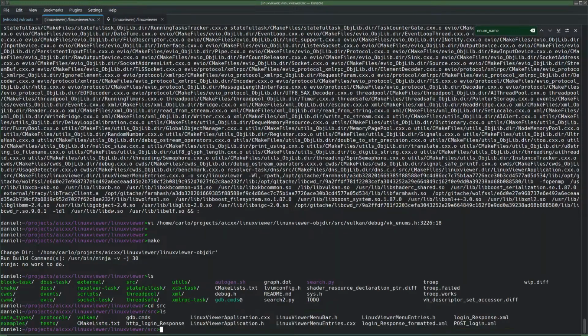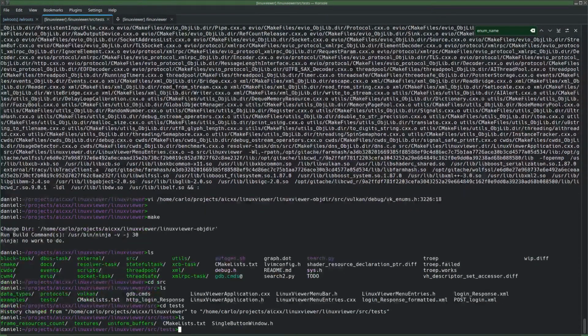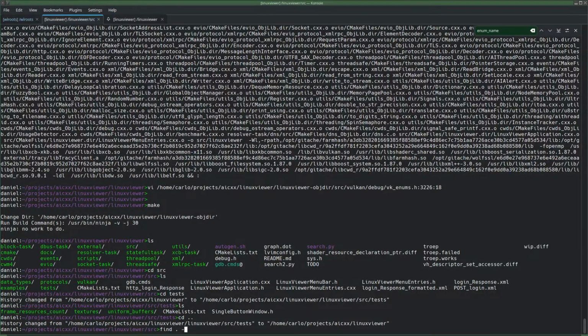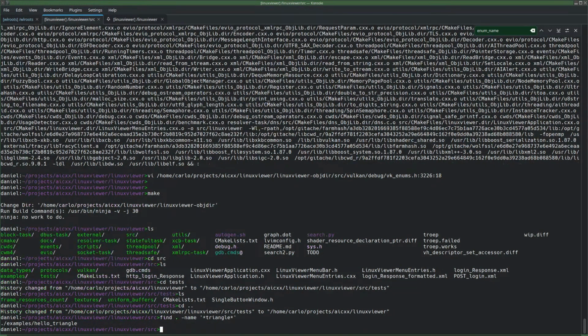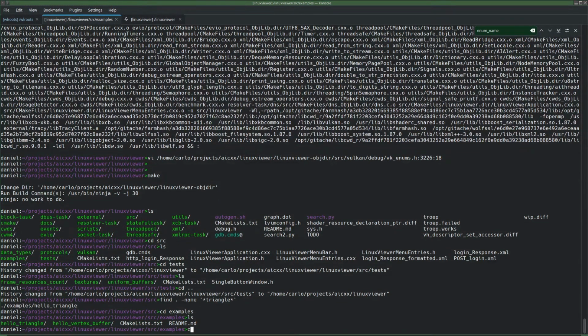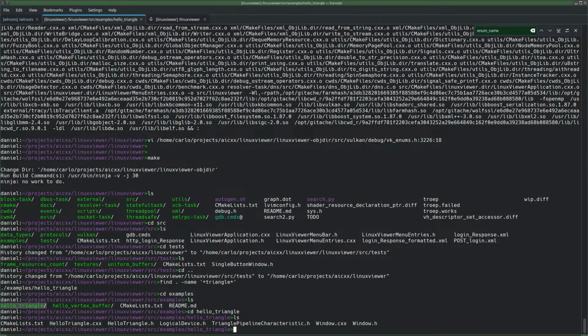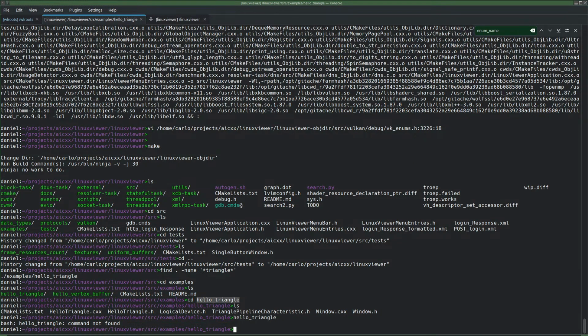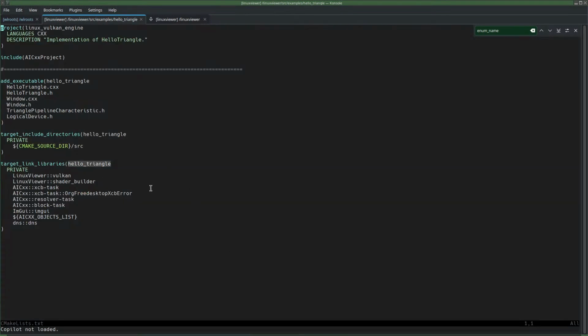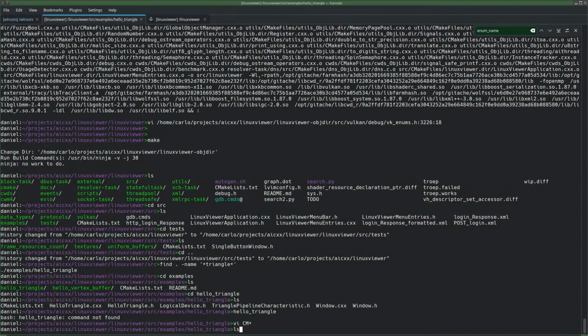Okay, where are my tests? Uniform textures. I don't know. That's fine. Find me something with triangle. Examples. Hello triangle. Does that thing exist? Yellow triangle? Nope. Find, what would it be called? There's a CMake thing here. It is called hello triangle.